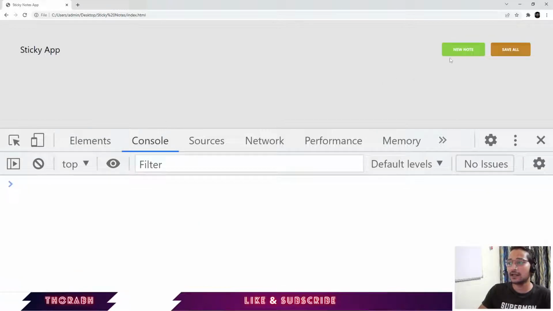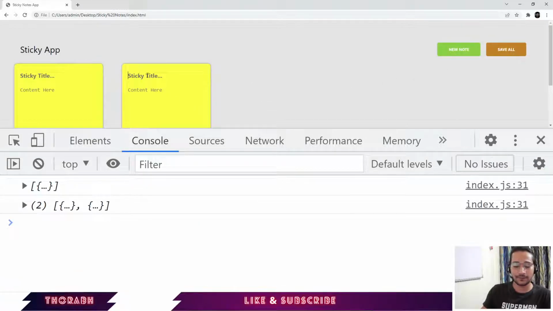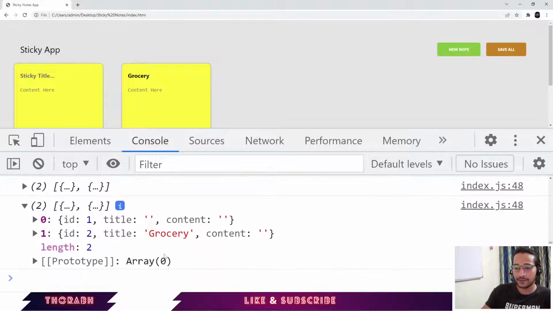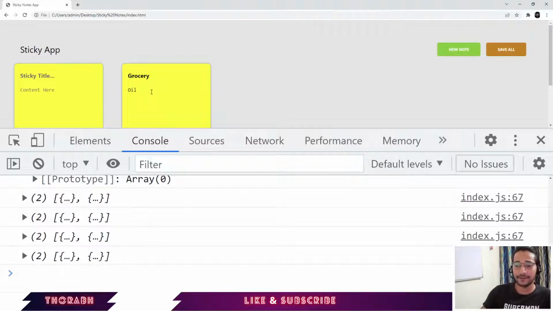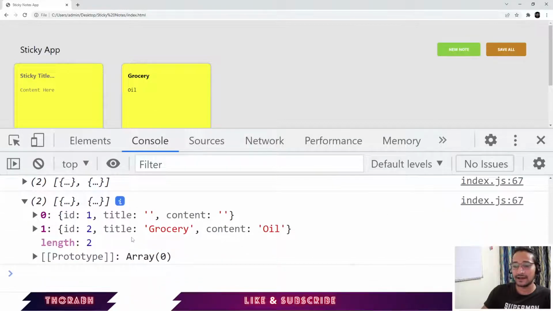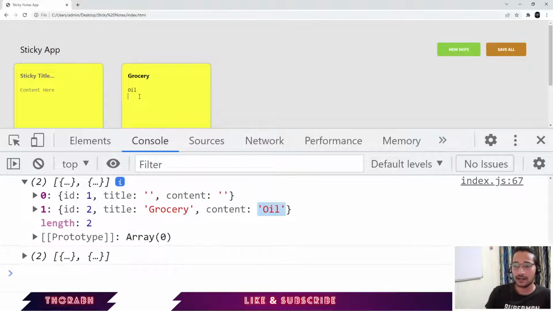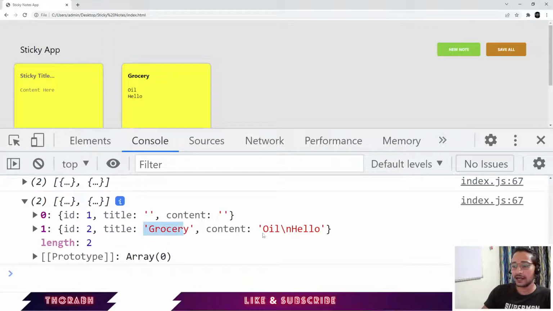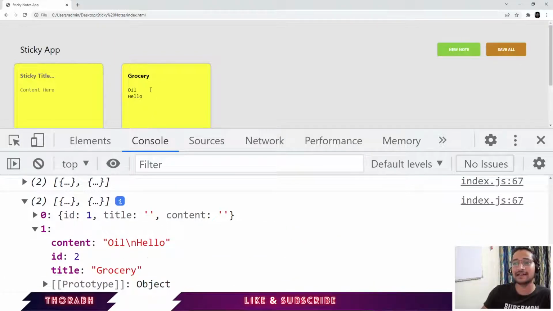Let's open the console, create two nodes, and let's update one. So let's say grocery. Let's see if the second object is getting updated. Here we go, grocery. Now let's update the content and see if this content is also getting updated. That's also important. So let's say oil. And now let's see the second object. Here we go: title grocery, content oil. Let's add one more, like this. Hello. Here we go: title grocery, content oil, \n hello. That \n basically is for the enter that I gave.